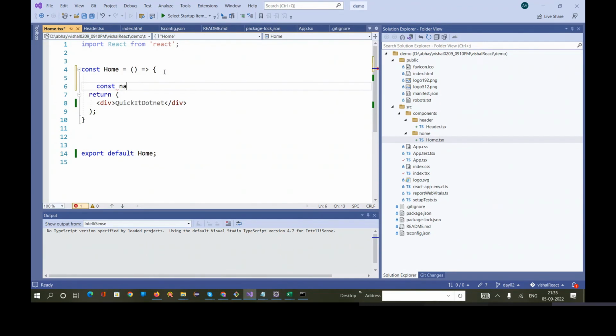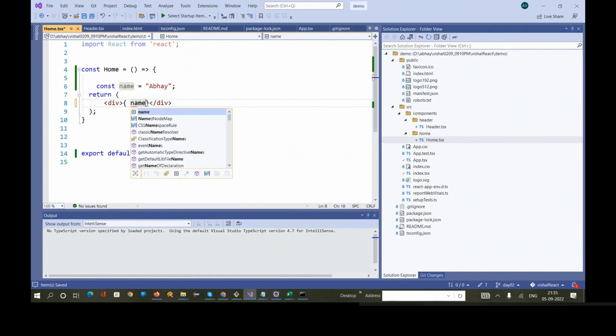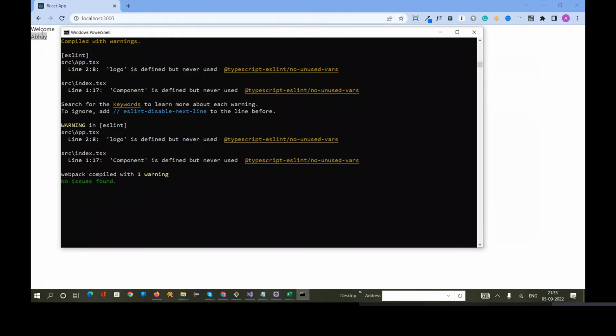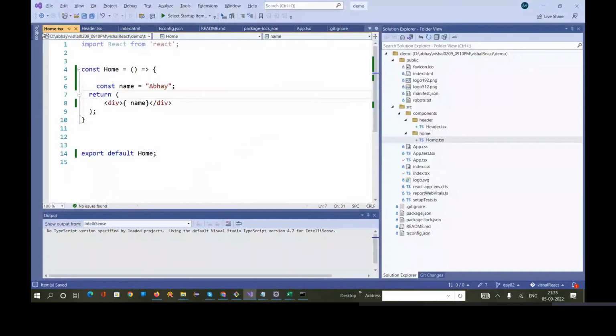const name equals something. If I want to print the name somewhere, even here, what I will do is put it in curly braces. This time my name is shown. So showing data is so easy. In Angular we were using the curly bracket two times, but here we use it one time. I'm relating it to Angular also, which will help you out.